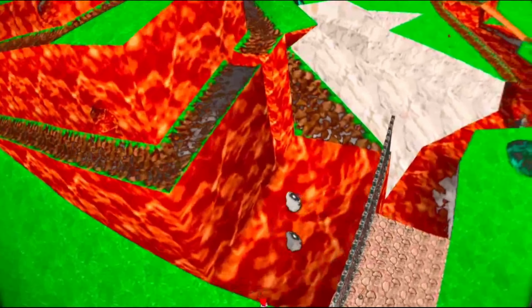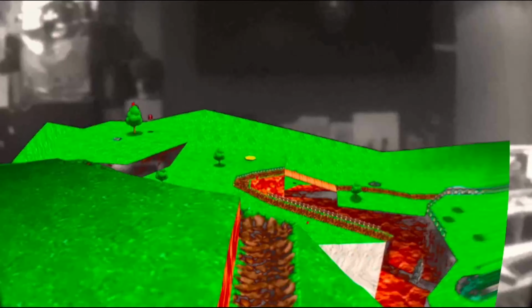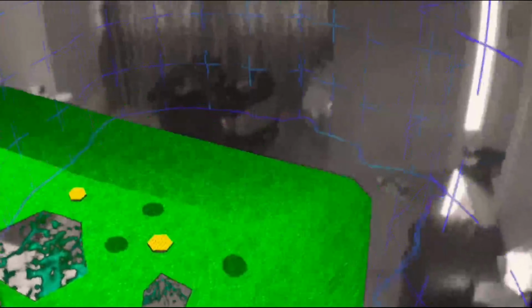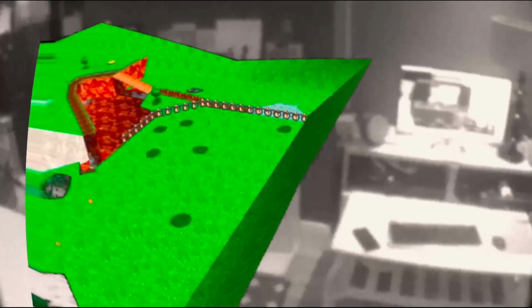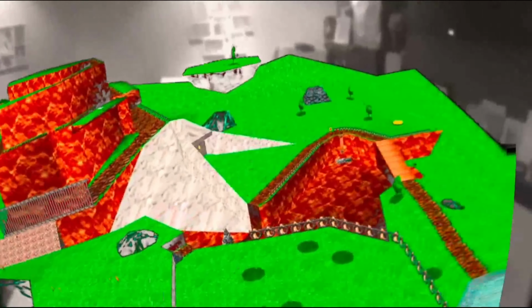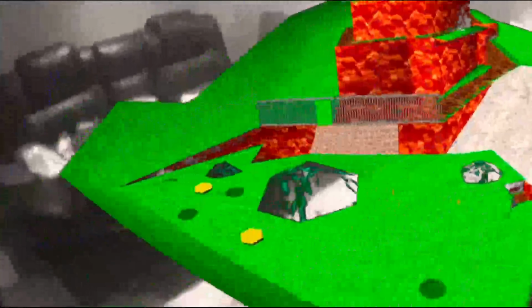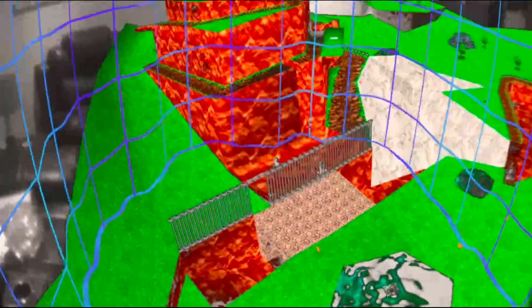Now you will notice objects popping in and out. That's a limitation of Dolphin emulator. There is no culling code for Mario 64 that I'm aware of, so unfortunately items will only spawn in close to Mario. So that is something to be aware of. However, level geometry and everything is there.